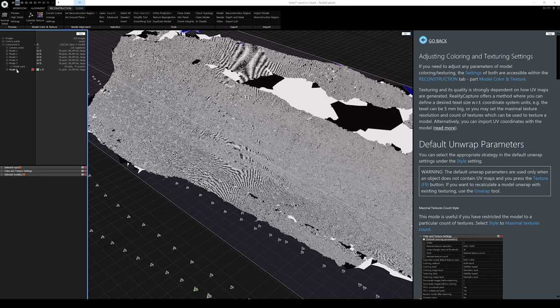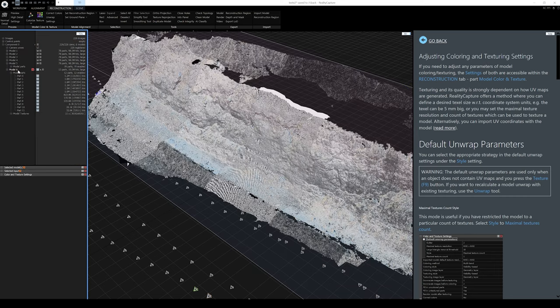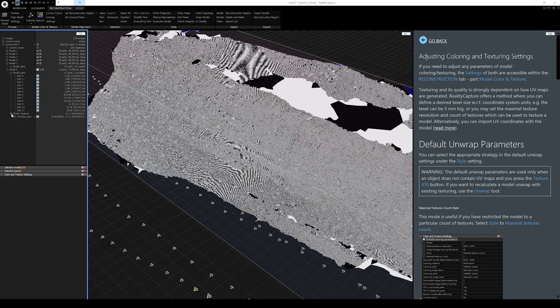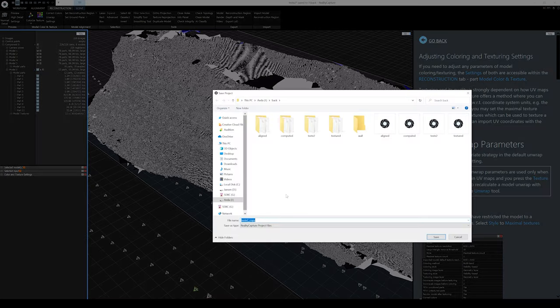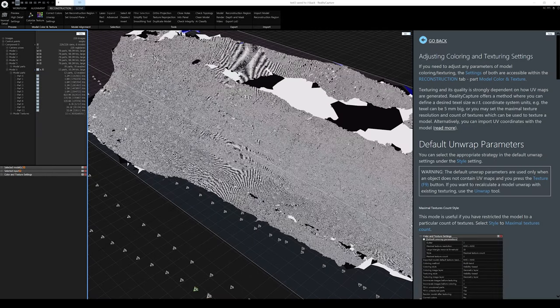I'm going to minimize this and go back to our model number 6, which is 10 million triangles. We have an unwrap layer. Okay, so I'm going to save this just in case. So what I'm going to try to do now is a texture reprojection.